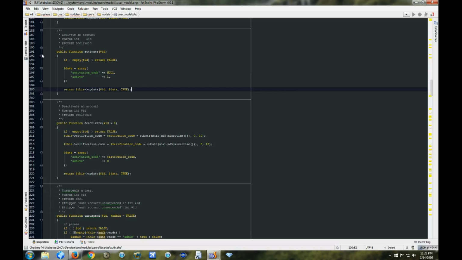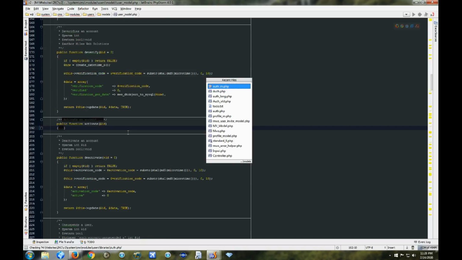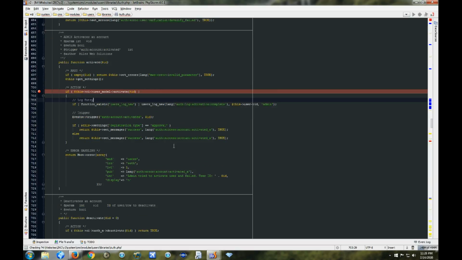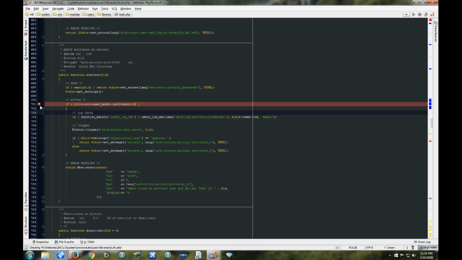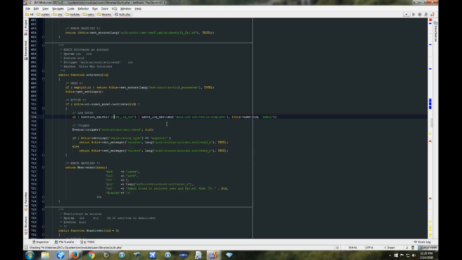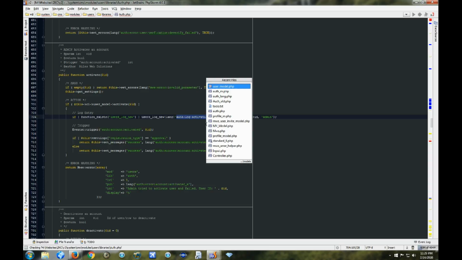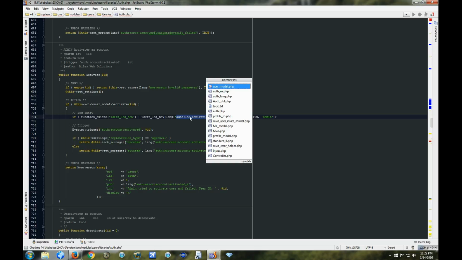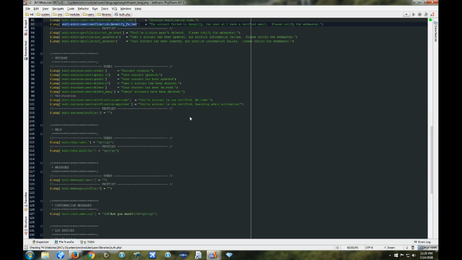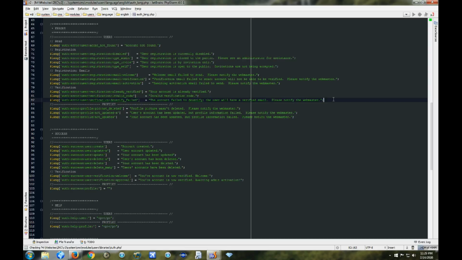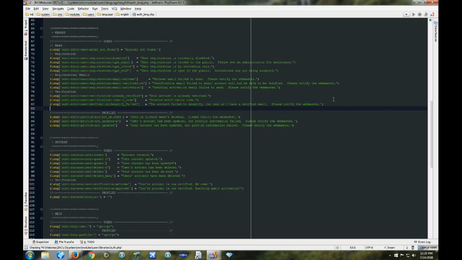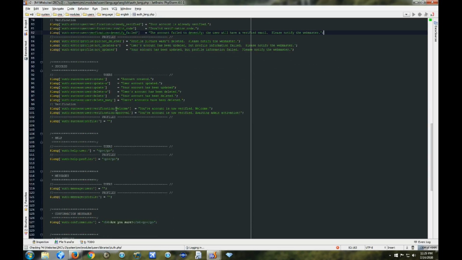Okay, so that's done. Let's go back to the library. Got to make a language line for when the admin activates or approves an account. Oh, that's errors. I don't want an error. Let's go to success.